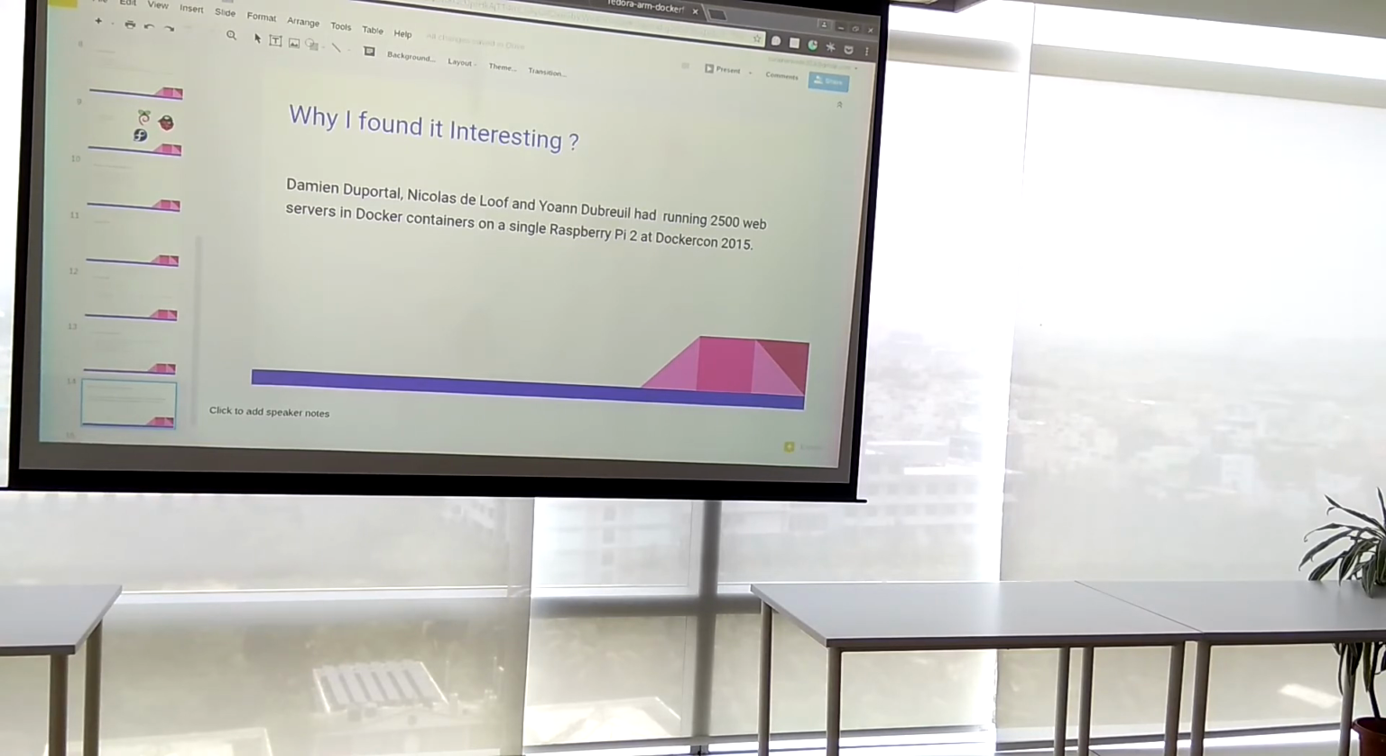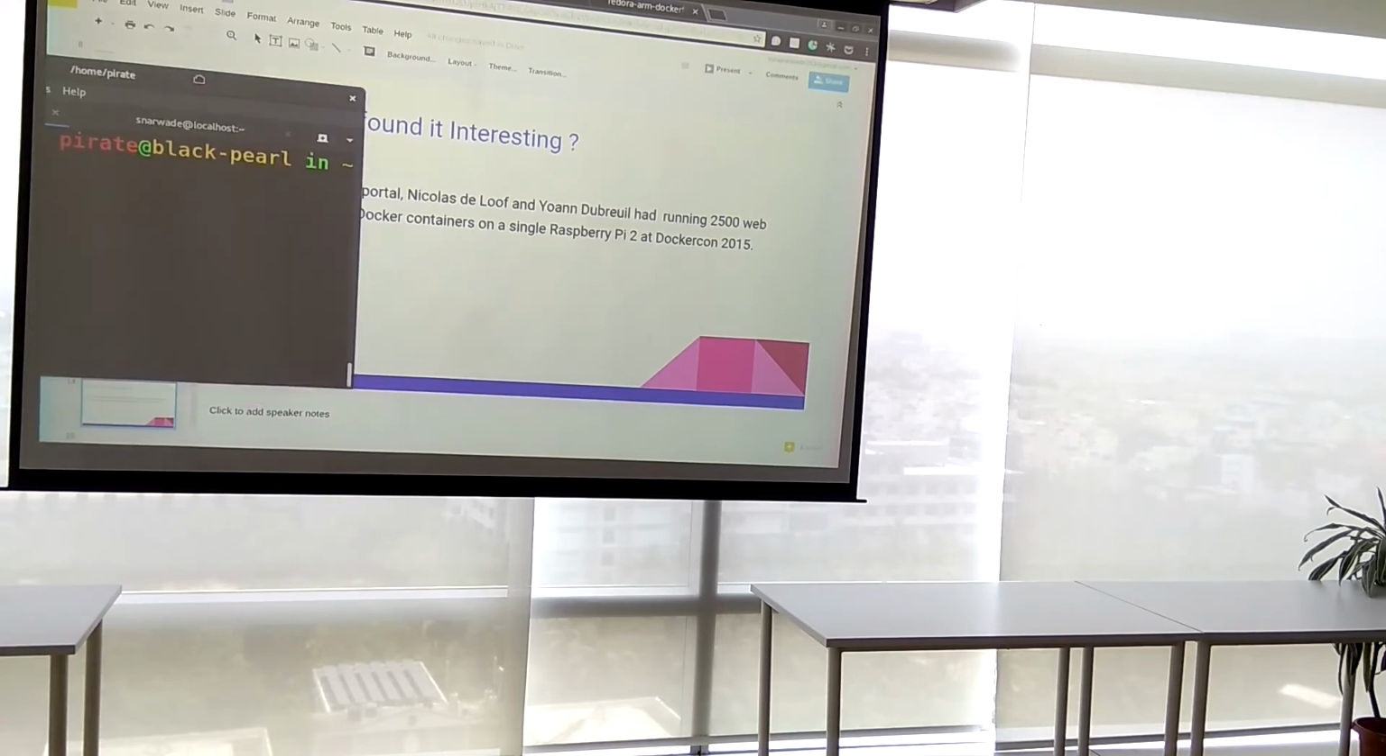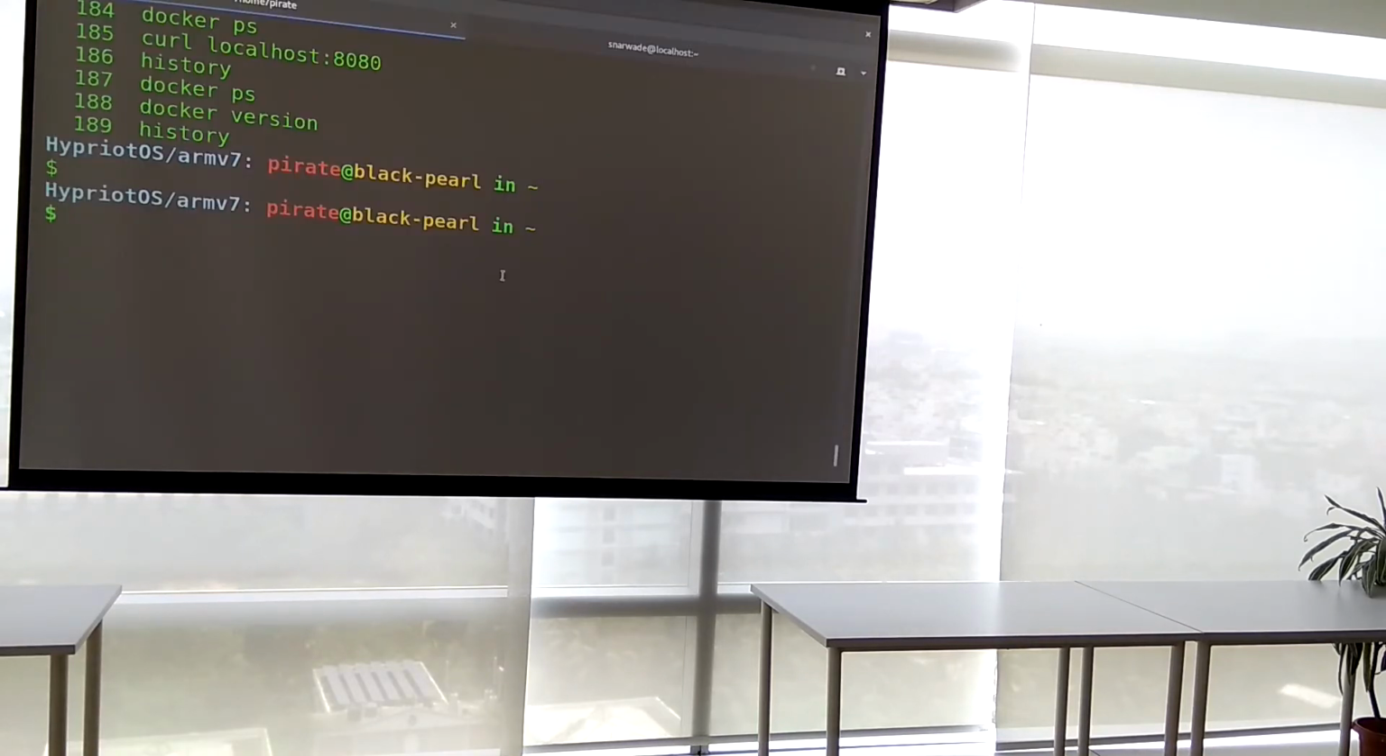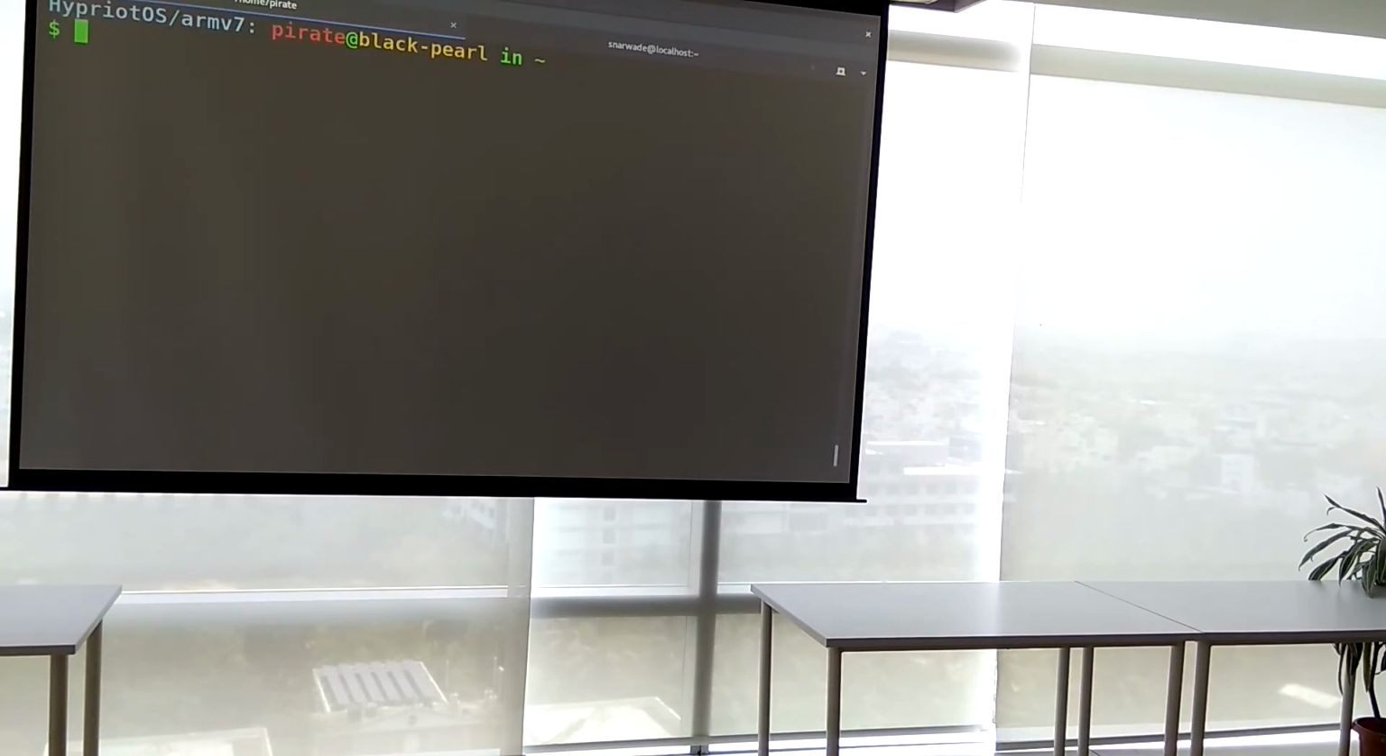I'll show you the very simple demo for that. Currently I am using the Android Debian based operating system for that, to show you how they are used.